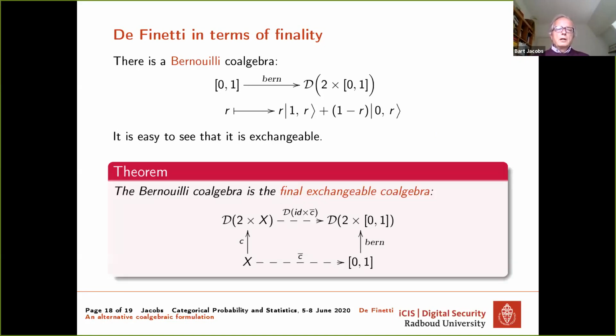Now, what is the main result? Saying that the Bernoulli coalgebra is the final exchangeable coalgebra. So the map C overline that I got in the previous slide is a coalgebra in this sense. And now I notice that I also mixed things up in this diagram. I should have described this in terms of channels. Then it's really a coalgebra. So sorry about that.